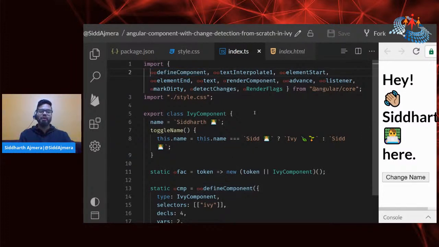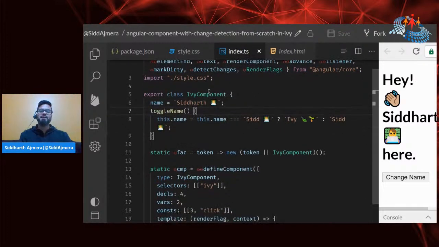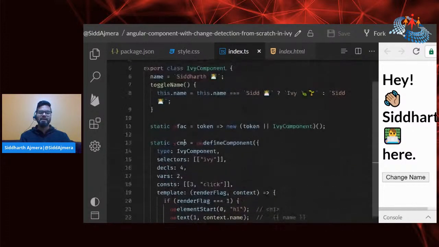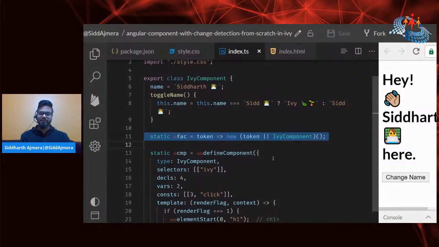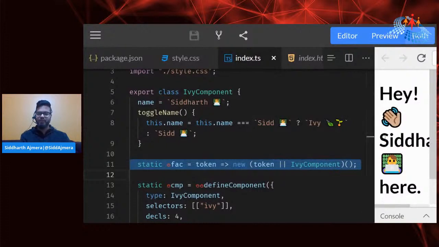Anyways, so I'm importing a lot of these functions from Angular core, and then I have a very simple TypeScript class. This class is named IvyComponent. It has a very simple name property and another simple toggleName method. But apart from these two, property and method respectively, it also has 2 static fields. One of the static fields is this theta fac static field that we can see right here. Let me just zoom this in a bit more.